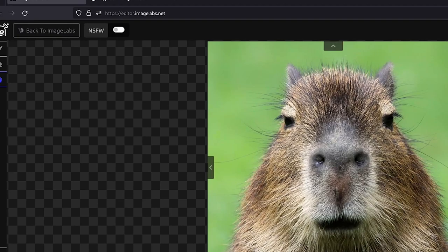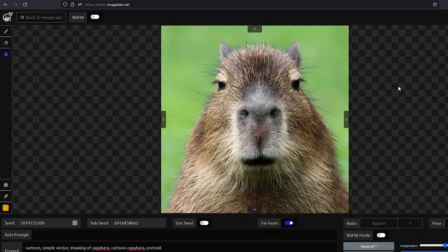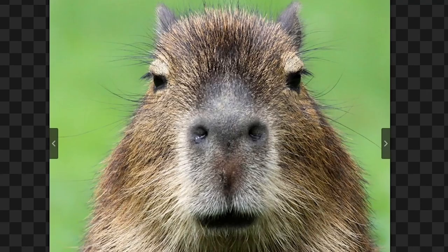I'm going to be generating my profile picture with artificial intelligence. I'm using imagelabs.net, which I've just now learned is actually a porn AI, but I have the NSFW mode off. Fear not, ladies and gentlemen, this will stay family friendly.